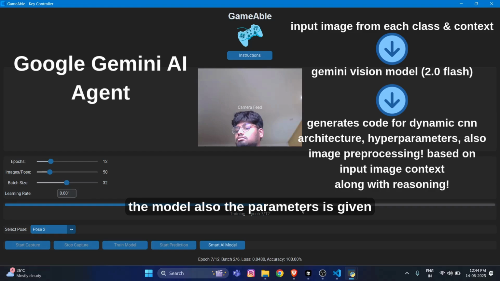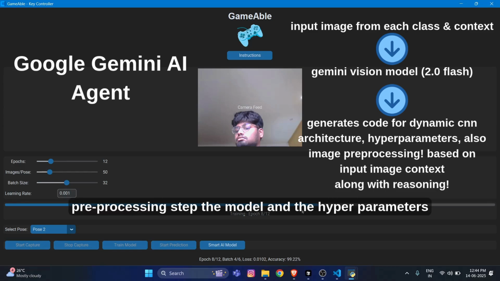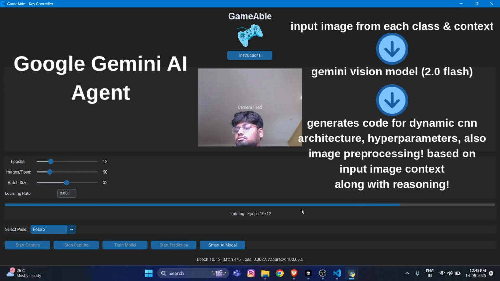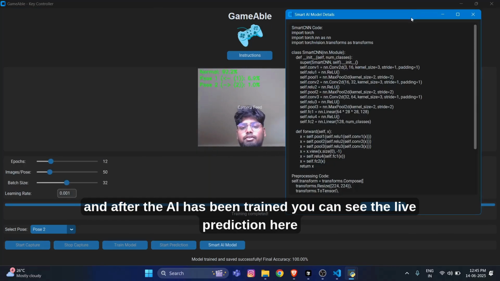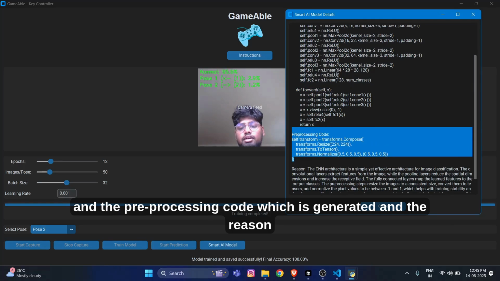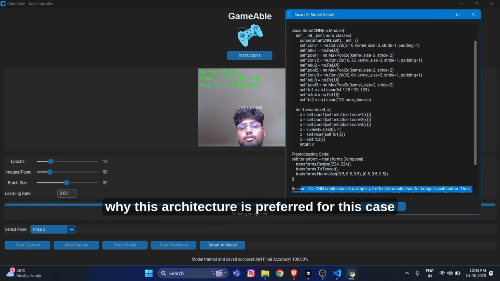Not only the model, the parameters are also given by the AI according to the particular images, and the pre-processing step is also handled by the AI. So the pre-processing step, the model, and the hyperparameters are all controlled by this Gemini AI agent according to the input images which we give as poses. All this information is given to Gemini and it generates an appropriate architecture for this model, and we are able to use it. After the AI has trained, you can see the live prediction here. Also, you can see the code generated by the AI agent, the pre-processing code, and the reason why this architecture is preferred for this case.